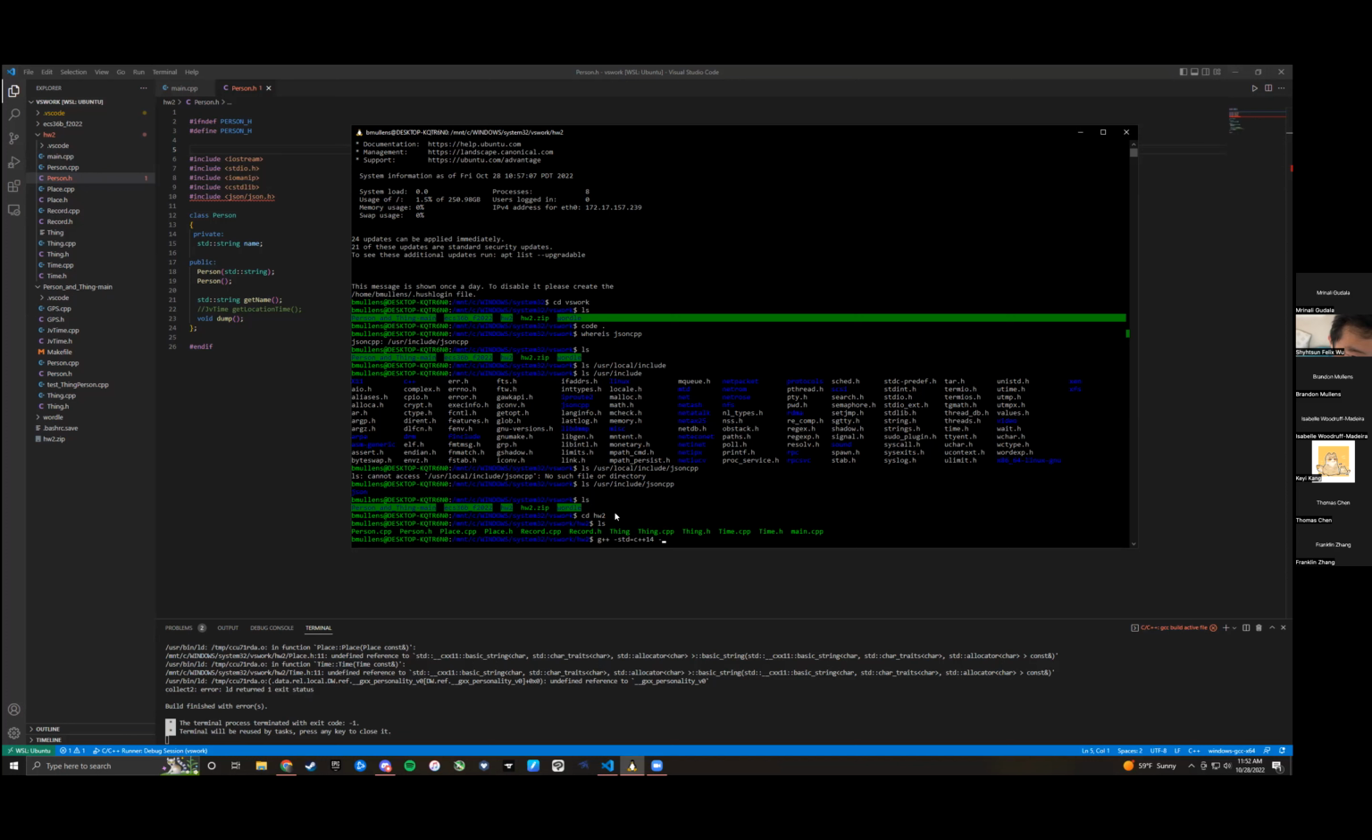minus c space minus capital I slash USR slash include slash JSON CPP, space, person dot CPP, capital P capital per, space, enter.